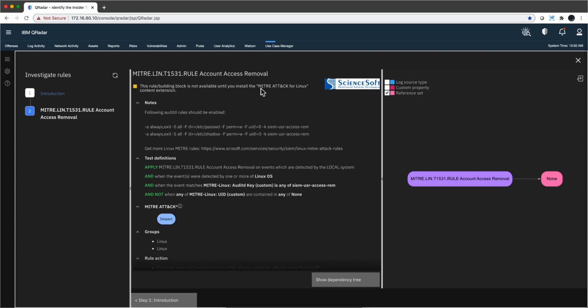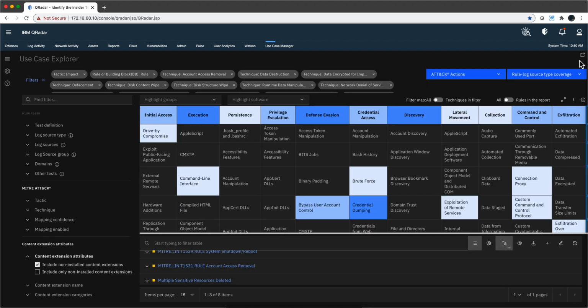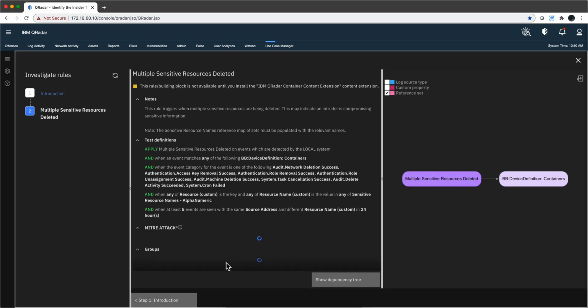And if you go into the App Exchange and look for that, you certainly are going to get a couple of rules for MITRE, particularly for Linux. It's actually very nice. Let's actually close this here and take a look at others, other packages. When we click here, this one is in the IBM container extension, container content extension package.